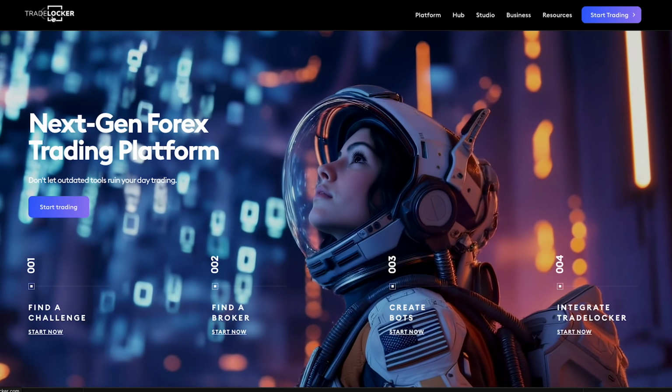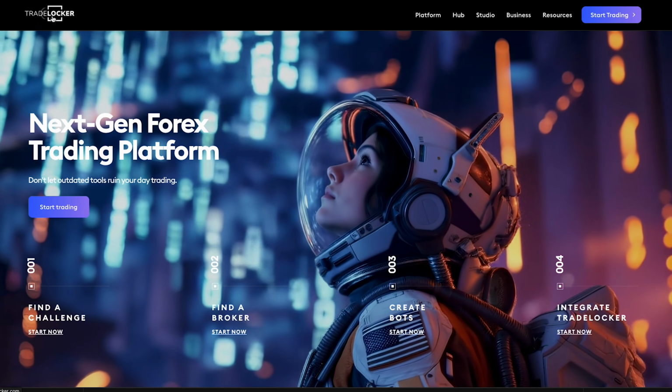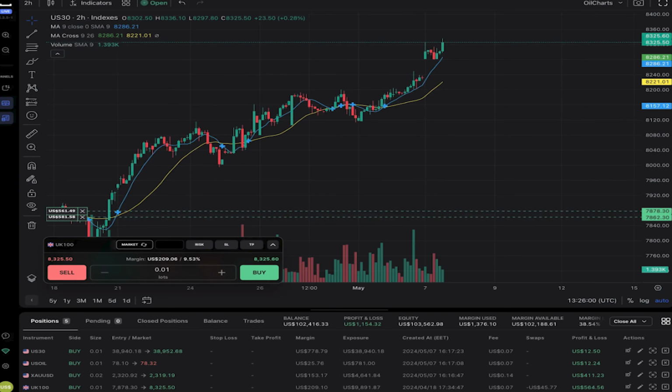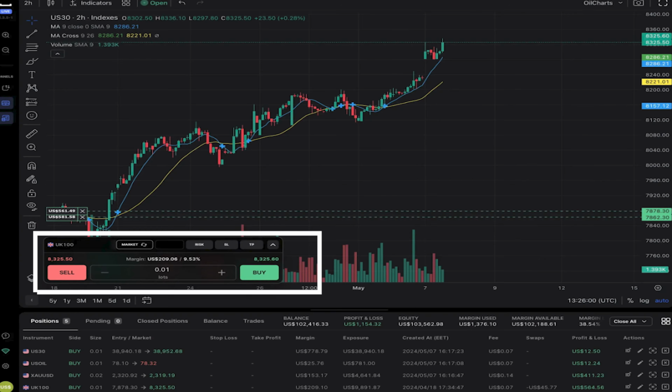Now, TradeLocker is a clean, fast, modern platform that lets you trade directly from the charts with full control. It's got a sleek layout, drag and drop tools, dark mode included. Trade placement is fast and visual. You have one-click orders, floating order panels, partial close. It's made to move with you.